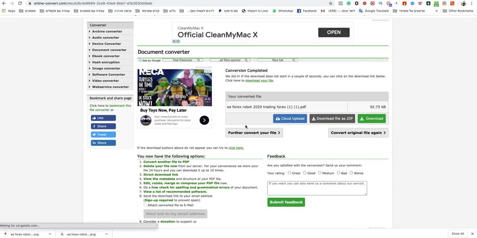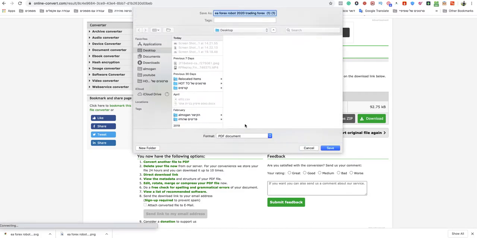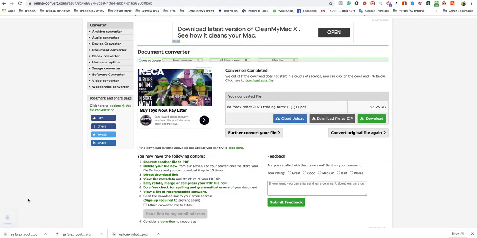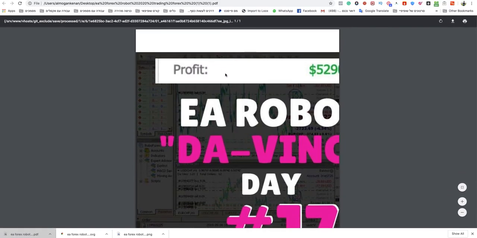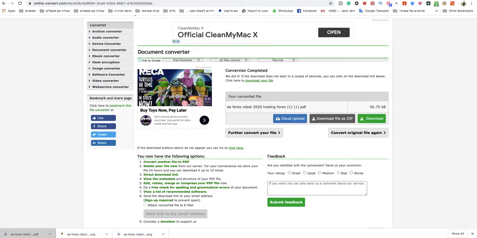Wait a couple seconds and it will download automatically. I don't need to touch anything. Just save it and open it. And now it's a PDF file, as you can see. It's so easy to use. You just need to go to onlineconverter.com from the link under this video.